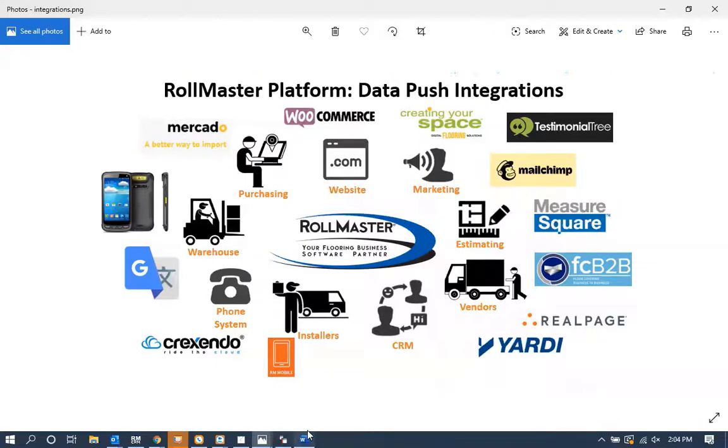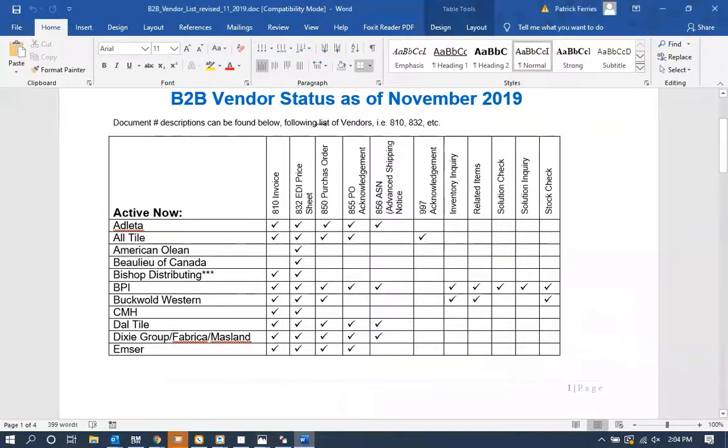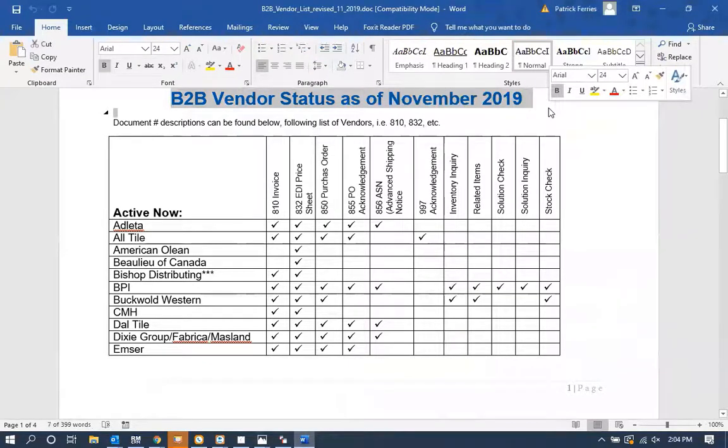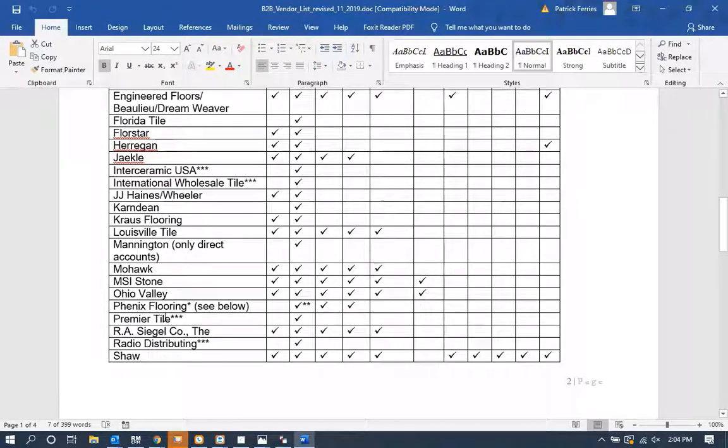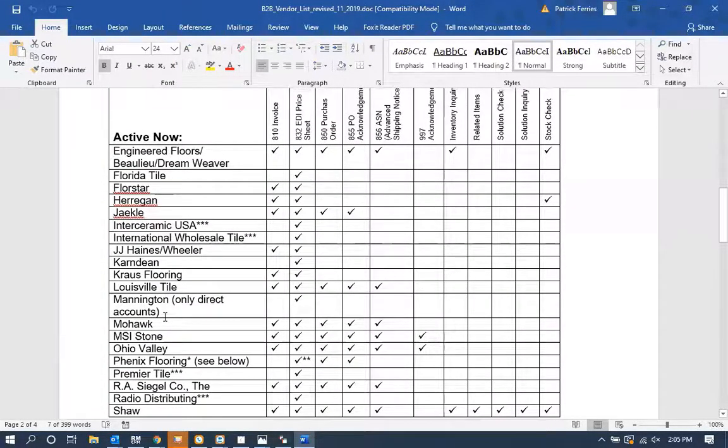Now, getting a little deeper into the actual program, B2B, many of you may be familiar with already, but basically this means you can get your item catalog automatically from these suppliers. And this should be what's on your price list with your pricing. And there's a second page here. We will send this out to everybody after the meeting.